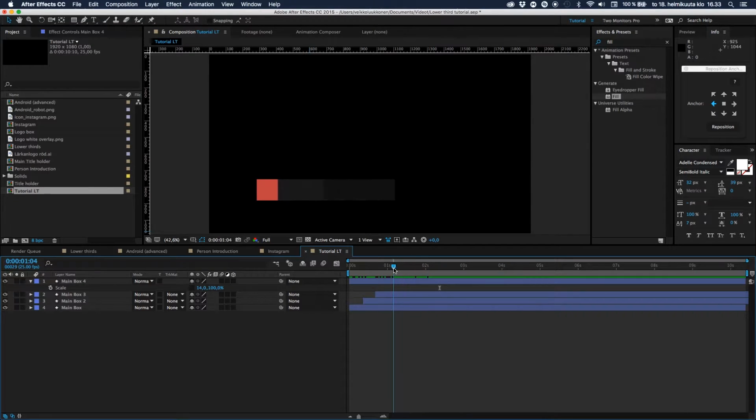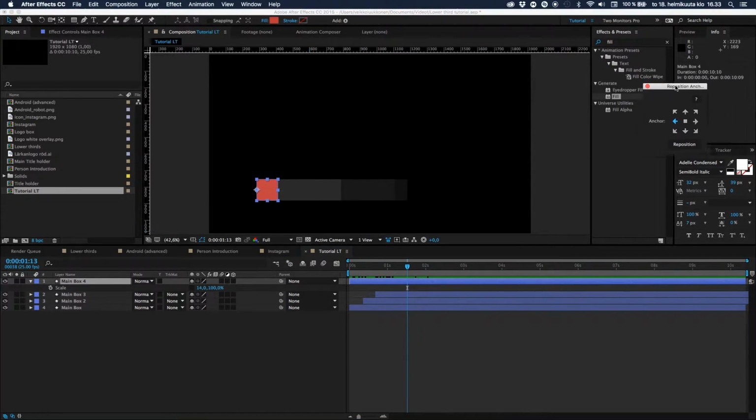Okay, so now we have our logo box, but we need to animate this too. And let's do it like this. When this has passed here, let's go ahead and animate the scale. And you can see the anchor point is right there. I want it to animate from down to up. So I will use the Reposition anchor tool script, and I want it to be at the center, but in the bottom. And click Reposition, and it jumps over there. Remember, you can do this manually. This is just a faster way.